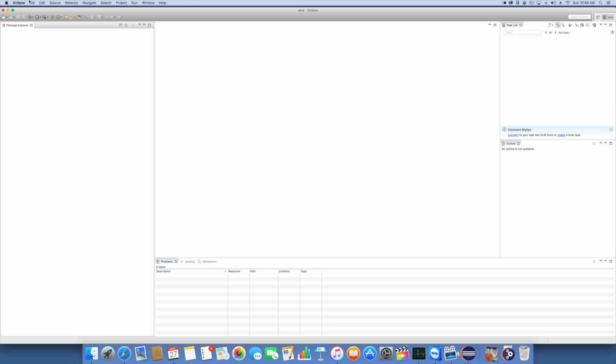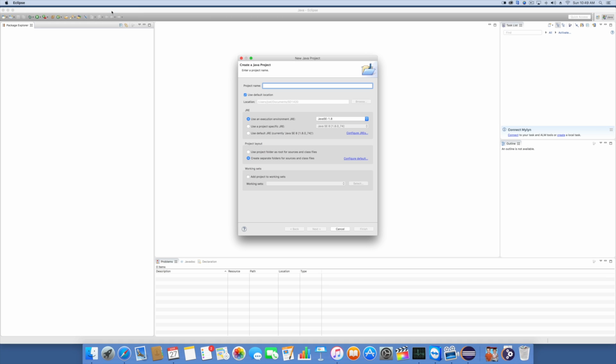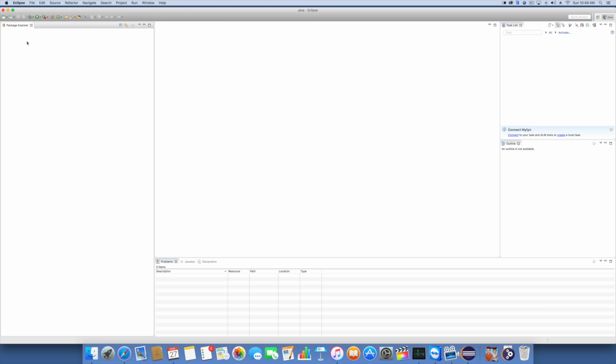To create a new program, we'll go to File, and then New, and then Java Project. Once you've developed a few programs, you'll learn the shortcuts in this IDE. But one thing you can do is right-click in the Package Explorer, and then you can click on New, and then Java Project as well.